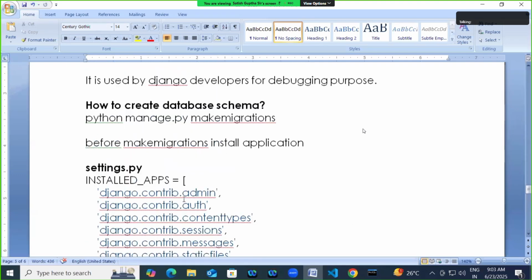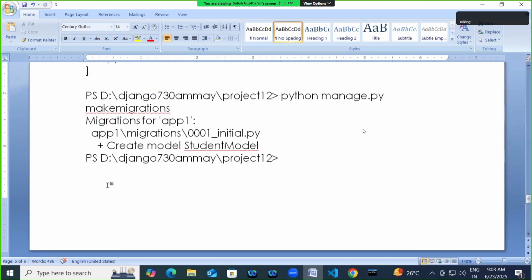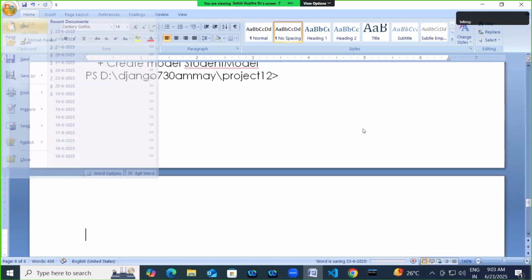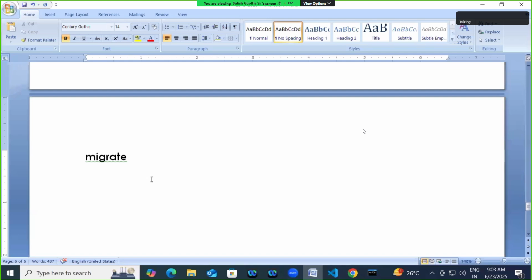So you understood what migration is. Migration is the process of creating the database schema, the equivalent database schema related to the database. Then this database schema is converted into the database equivalent by generating SQL statements. I'll tell you how to generate an SQL statement also. Then the next command is migrate. Migrating is nothing but converting the database schema into equivalent SQL statements.